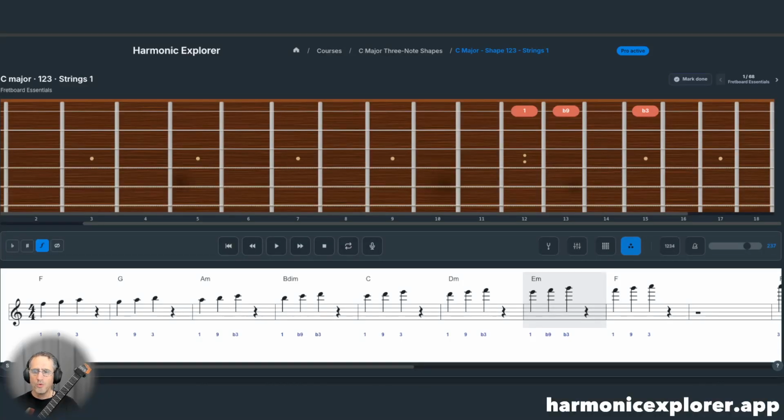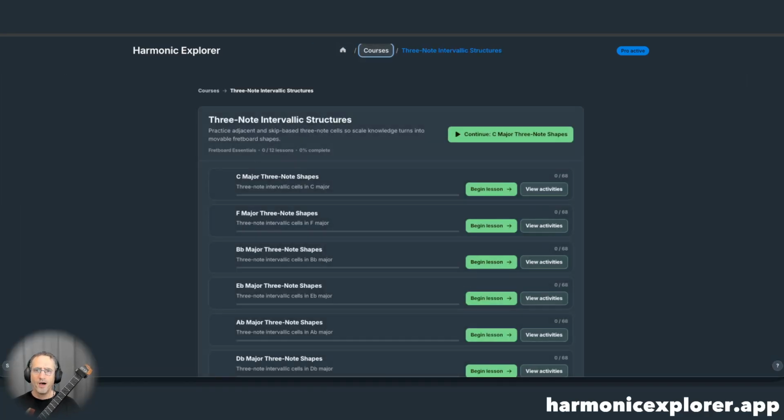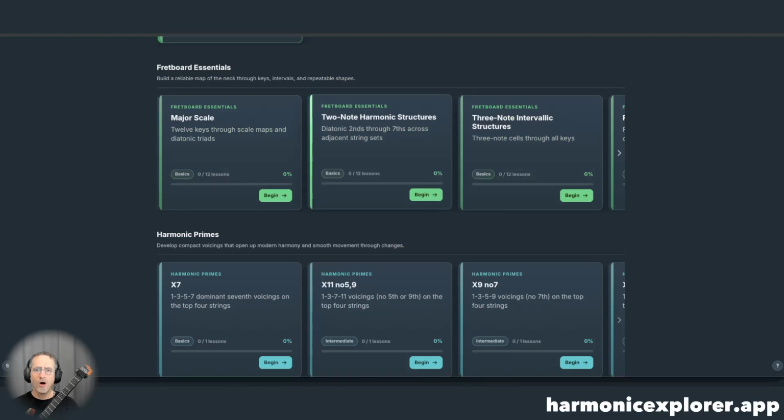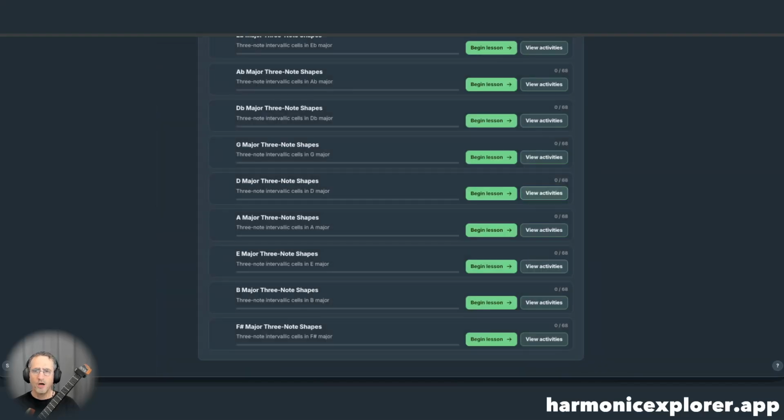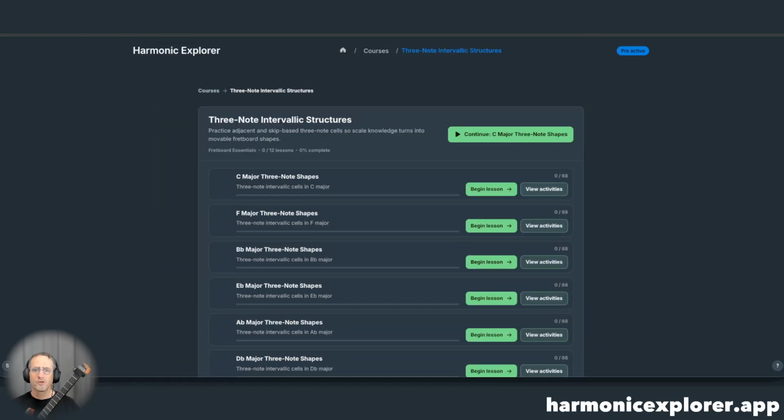Let's go to the Harmonic Explorer, where I have this course, and take a look at how this is structured so you can understand the deeper meaning of what I'm saying right now. Let's go in the course to the courses page, and you'll find something called the 3-note intervallic structure. I'll press begin. Look what the contents actually is. So I'll view the activities for the intervallic shapes in the key of C major.